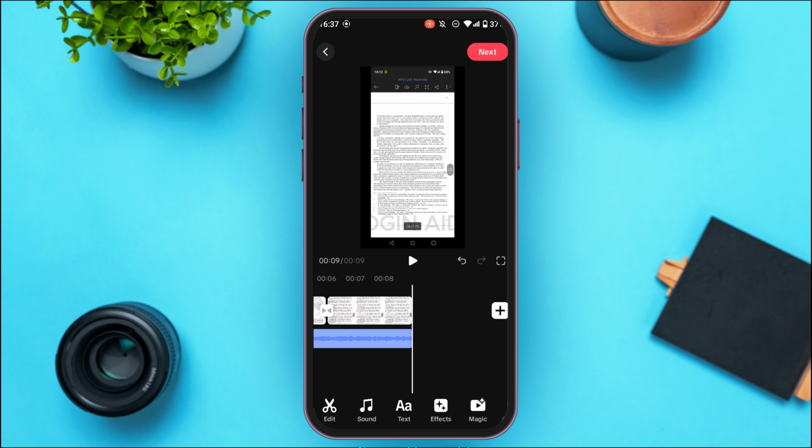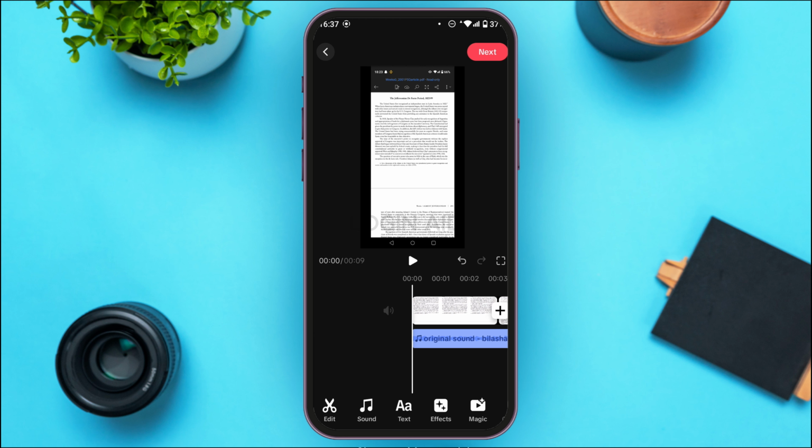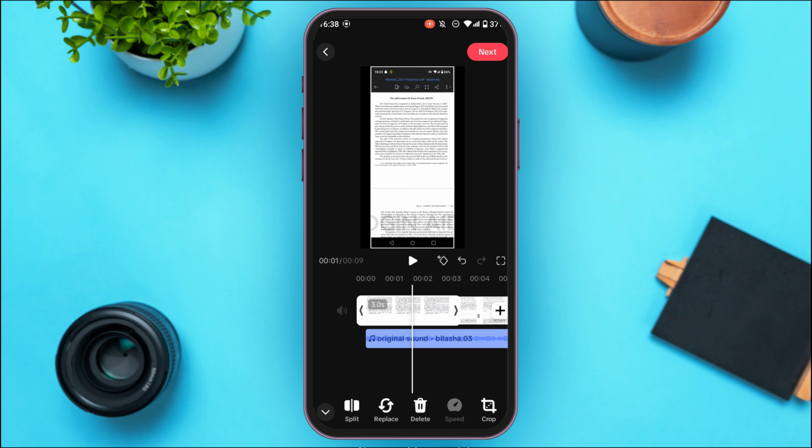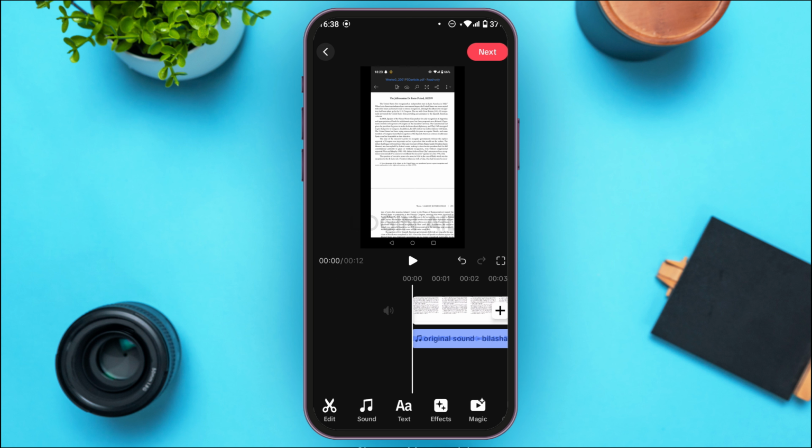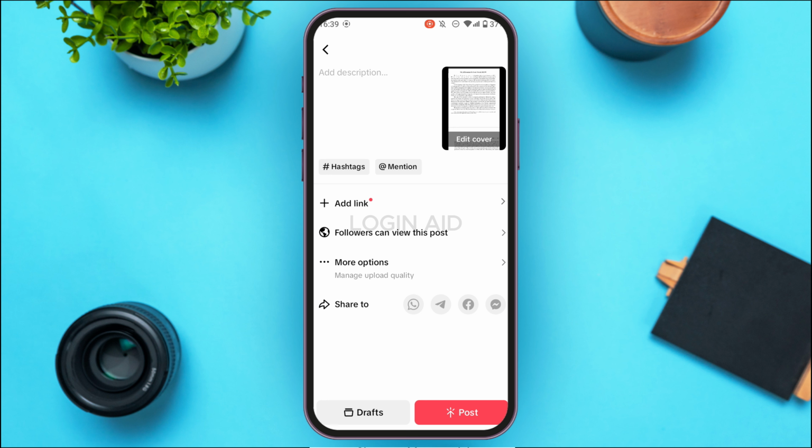Now you'll be able to adjust the pictures according to the music. You can see over here, you'll be able to increase the time of the picture. You can also decrease the time of the picture according to the music. Like this, you'll be able to sync the music. Now after that, the pictures and music will be synced according to your choice. Now you can go ahead and post the video if you want. Simply tap on the next option that you can see at the top right corner of your screen. Now from here, you can proceed to post this video, or you can also save this video in the draft.